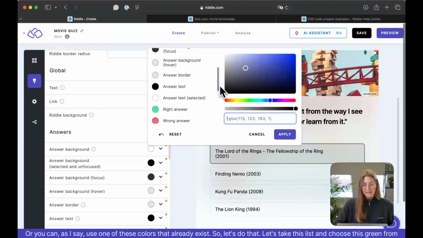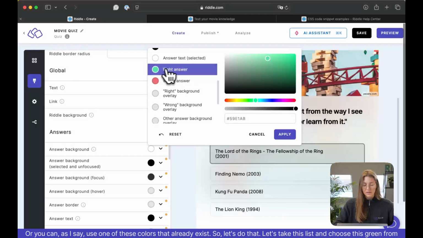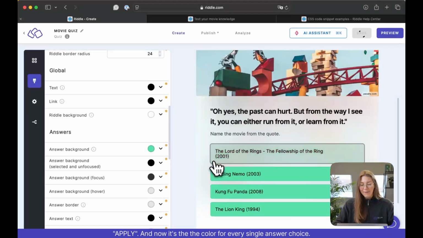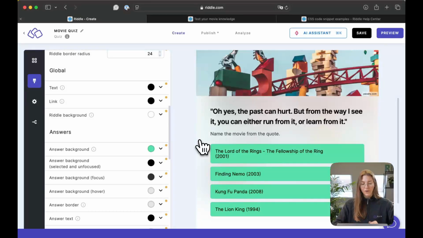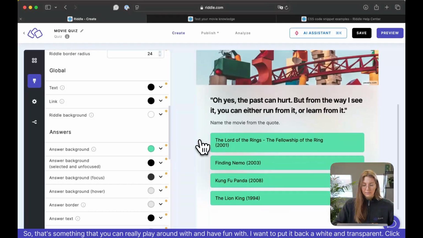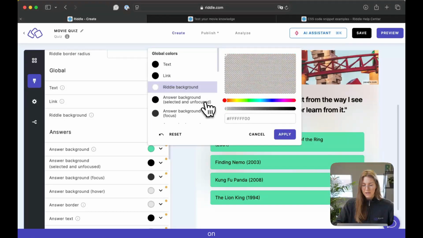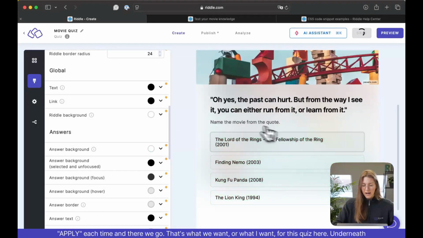So let's do that. Let's take this list and choose this green from the right, originally from the right answer section, but I'm going to use it now for this answer background. Click on apply, and now it's the color for every single answer choice. So that's something that you can really play around with and have fun with. I want to put it back to white and transparent. Click on apply each time, and there we go. That's what I want for this quiz here.